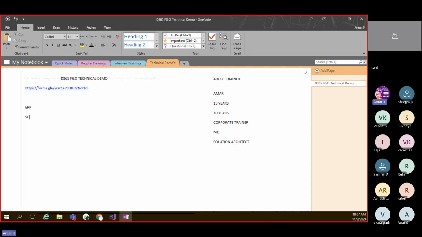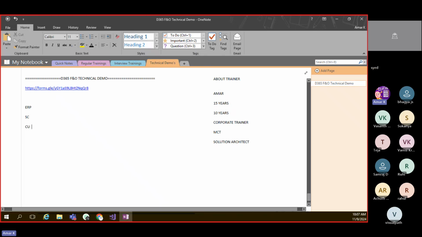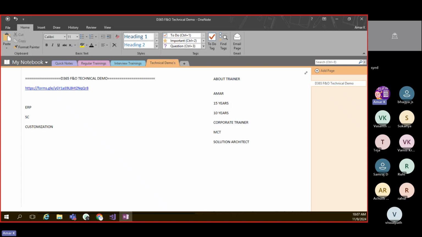In this ERP, Microsoft has already given the product, the product is ready. Here we are going to do the customizations. What is customization? Implementation means from scratch to the end of the product, we implement everything new. But from the customization point of view, the product is already available.